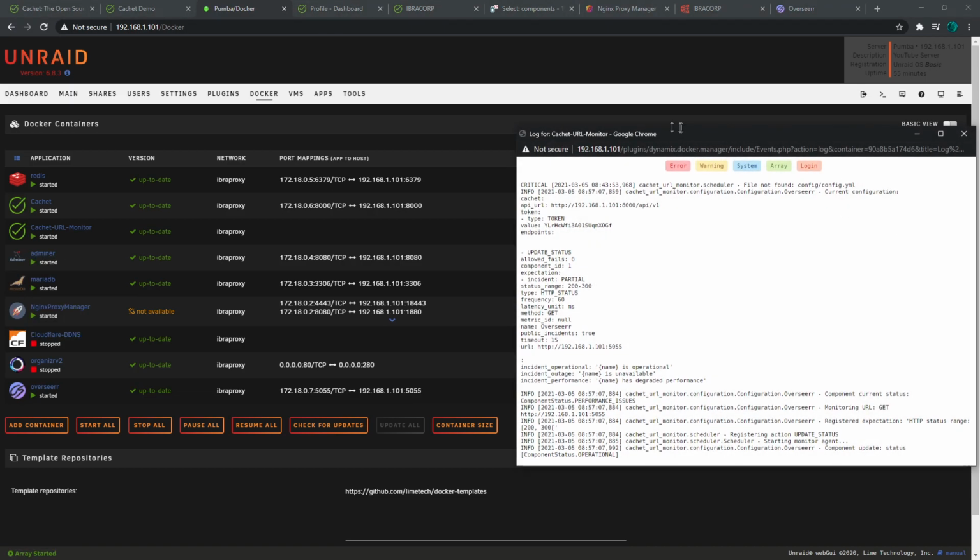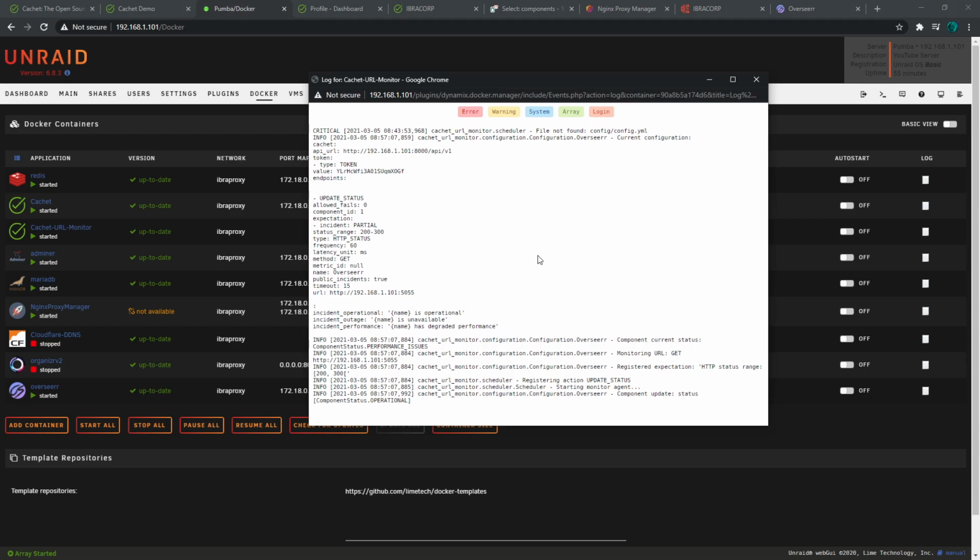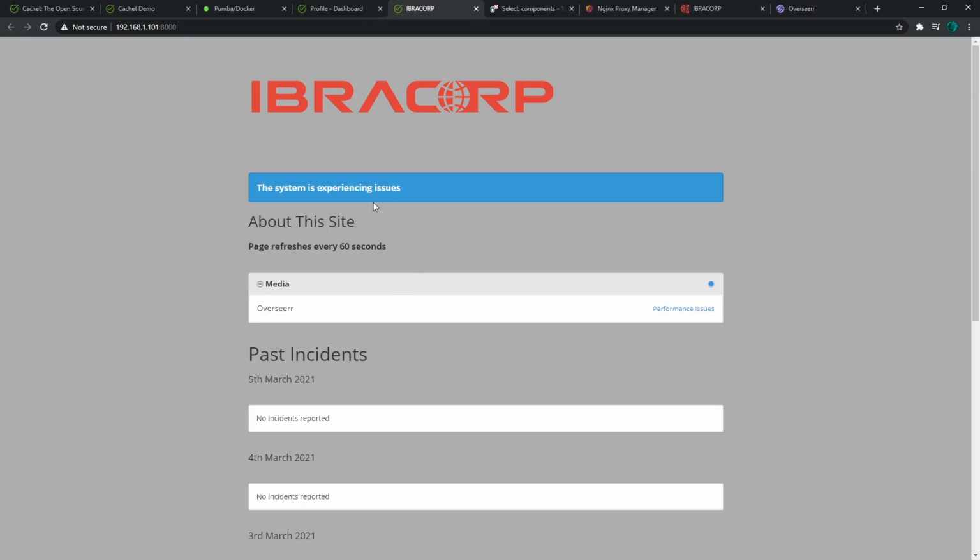If we just read the logs while it does it. Now that's looking a lot better. So what it's done is it's checked for the status, it's monitoring the URL, and it's realized that we're in the range that we've set it to. It's changed the status to operational. So let's go to our page. This is the page here. We're going to wait for this to refresh.